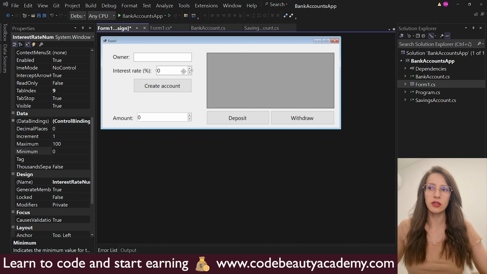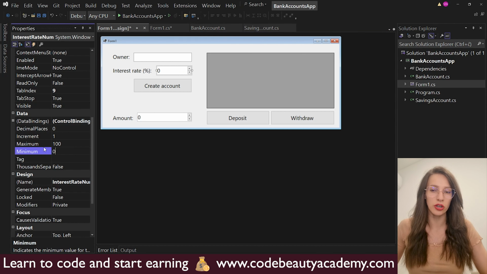Okay, so now we can enter owner and interest rate. By the way, for this numerical field, we already have this default validation here, which says that maximum number that you can enter into this field will be 100, and then minimum number will be 0. So in case that you want to change that, you can change it here. For me, this is perfectly fine. So minimum interest rate will be 0, and then maximum interest rate will be 100.